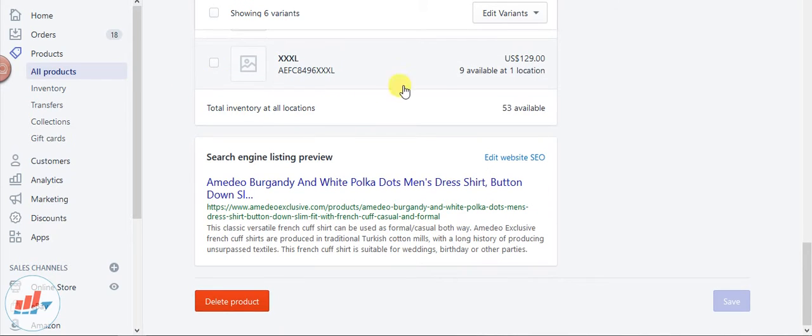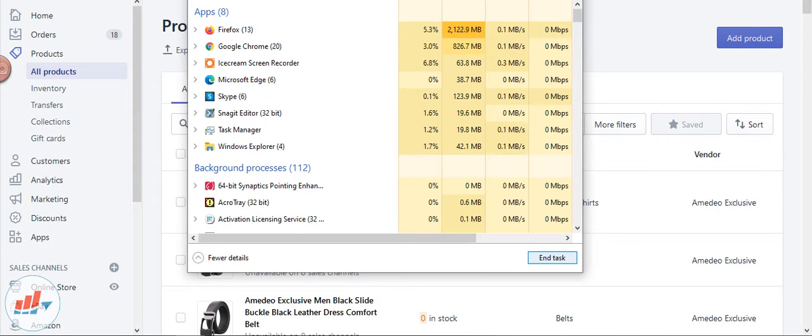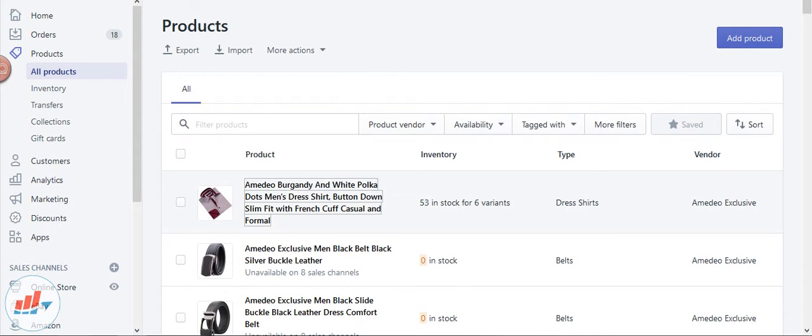So in such a situation, first of all you will need to export the product file, right? And then once you export the product file, it will look something like this. Let me show you the product file.